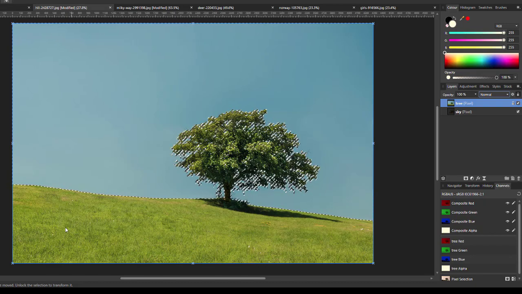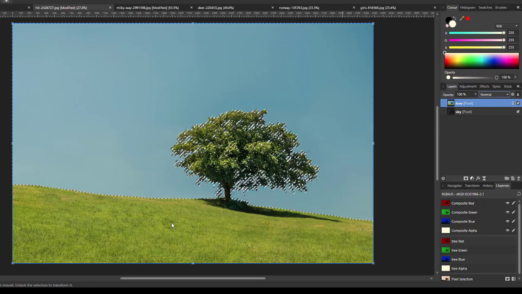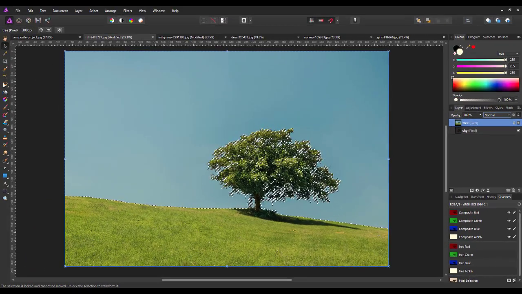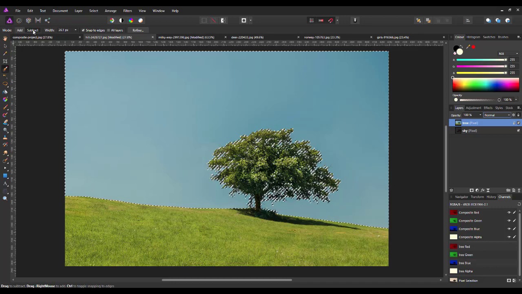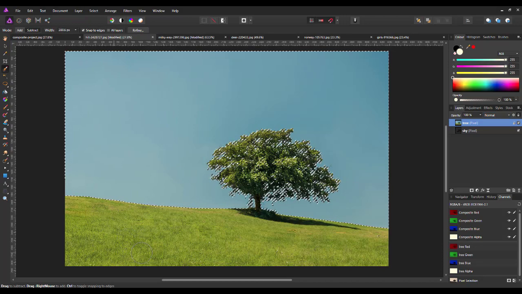It has also selected some areas down here. You may be able to just see them on the grass. So what I'm going to do is come to the selection brush tool and select subtract, and then we change the brush size. I'm just going to paint over this grass area to lose any of those stray selections. I think that's got it all.